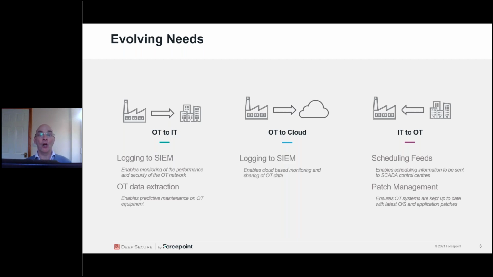Then we are able to take a look at enabling the transfer between OT and the cloud. So, for example, handling SIEM logging, but this time making it possible to do so in cloud-based monitoring environments like the one Aaron's going to show you later. Sharing OT data, delivering that 360 view of plant and assets to stakeholders wherever they are.